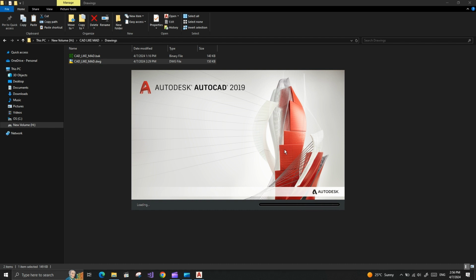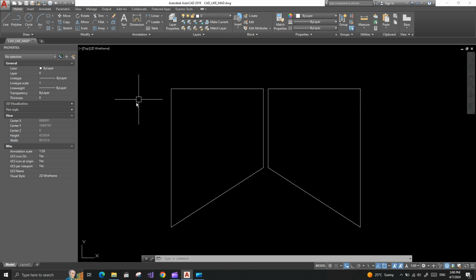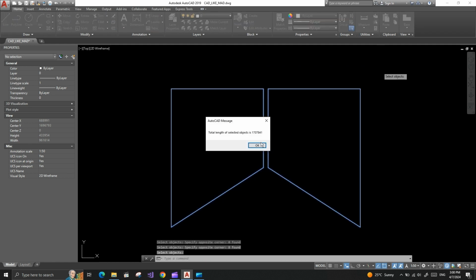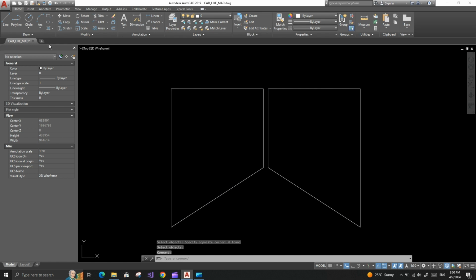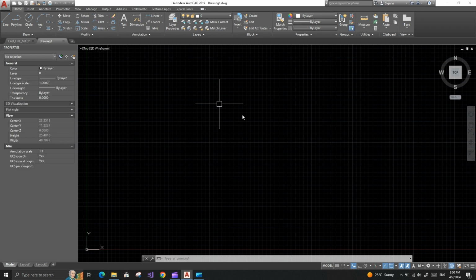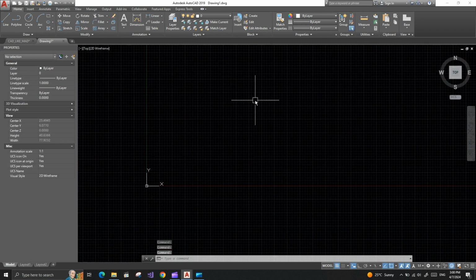I will wait for AutoCAD to open. After we open the drawing, I will check if the Lisp file is loaded. I will write the command. It's loaded inside AutoCAD. And if I open any new drawing, I will find that the Lisp file is also loaded inside this drawing. As you can see, we find tln here.